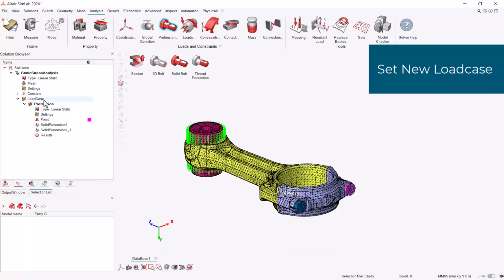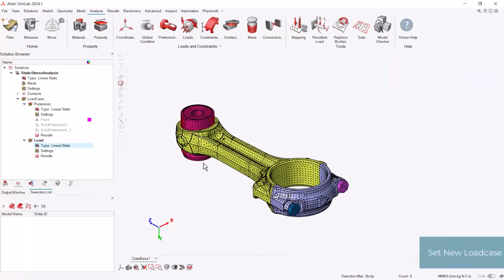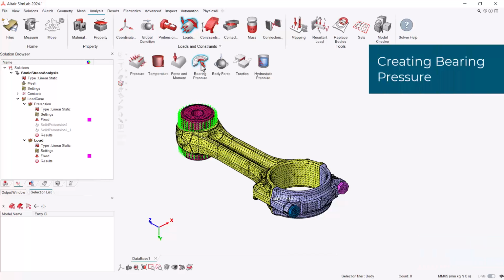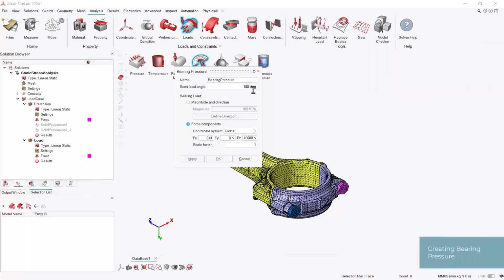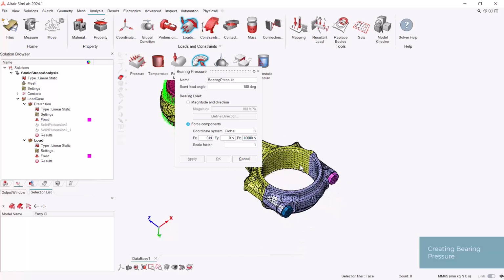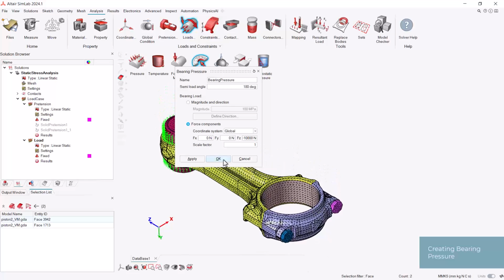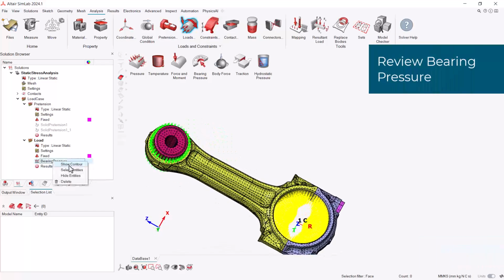Create a new load case by right-clicking on Load Case, Create. Rename it to Load. Right-click on the fixed constraint from the previous load case and add to the current one. Go to Loads and hit Bearing Pressure. Set a semi-load angle of 180 degrees and force component to minus 10,000 Newton on Z. Select the interior faces from the rod and cap. You can review the pressure by right-click on the load and show contour.